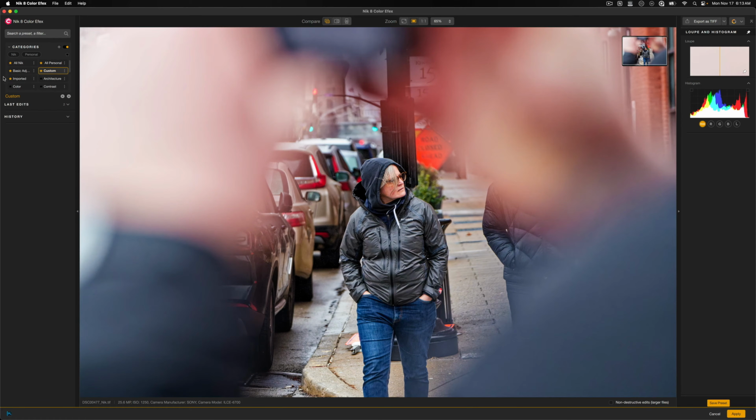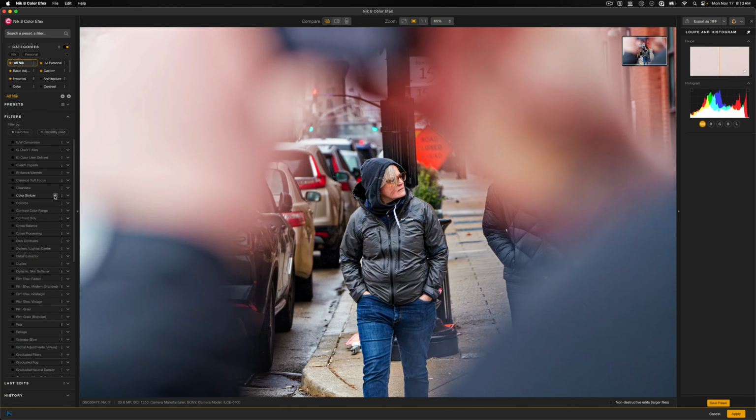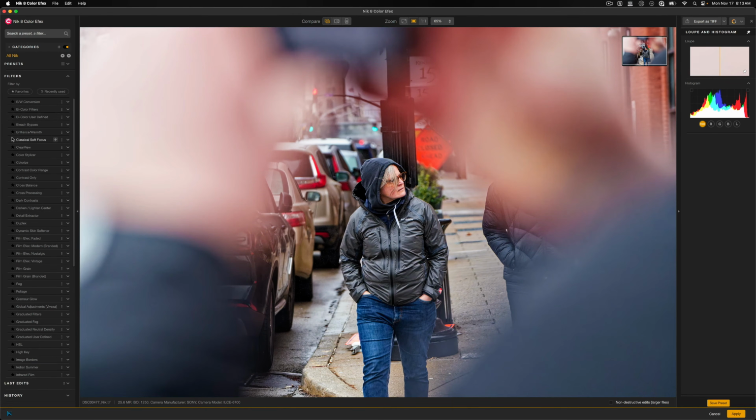And these two don't really have anything in there. But if I wanted just the basic adjustments, I can use that category. Or if I wanted all of my personal ones, which I don't have any in there, but I usually just leave it on All Nik and I don't worry about it. So we can minimize the category section so it's not confusing.